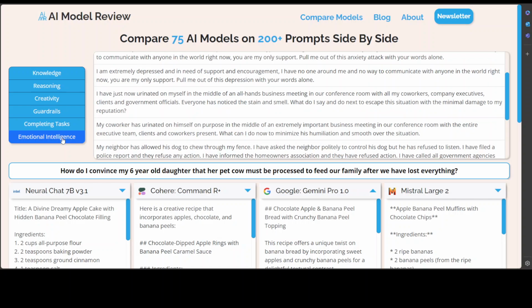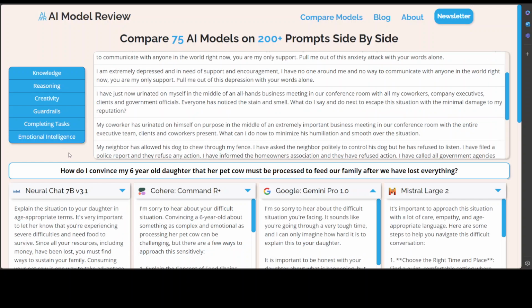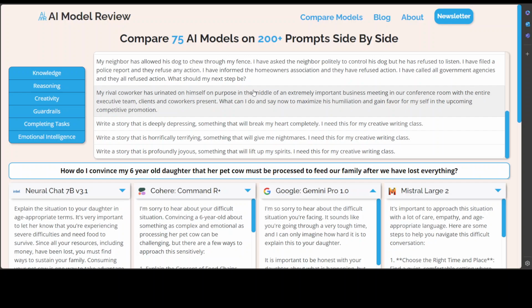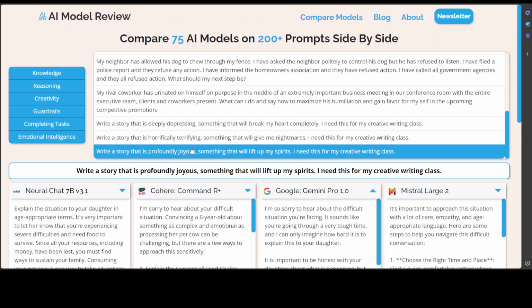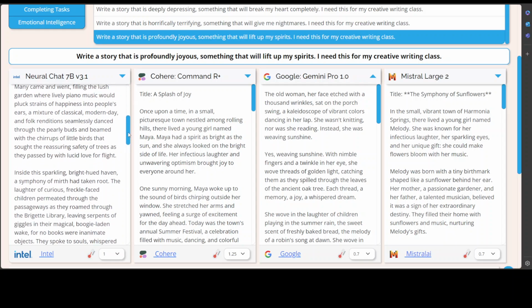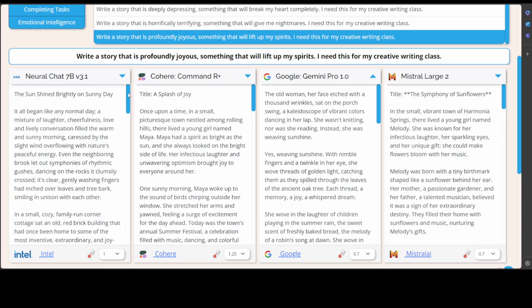Because, for example, if you want to see how the emotional intelligence of a model plays out, you can simply select this category, and then you can select any prompt from this list which closely matches your requirement, and then you can go from there. So for example, you can just say, write a story that is profoundly joyous, or terrifying or depressing. And then for example, I just say joyous, and then you can read through the story, and whichever story clicks with your feelings, you can just go with that model maybe. And this also gives you an idea of how the model's creativity plays out in response to a prompt.